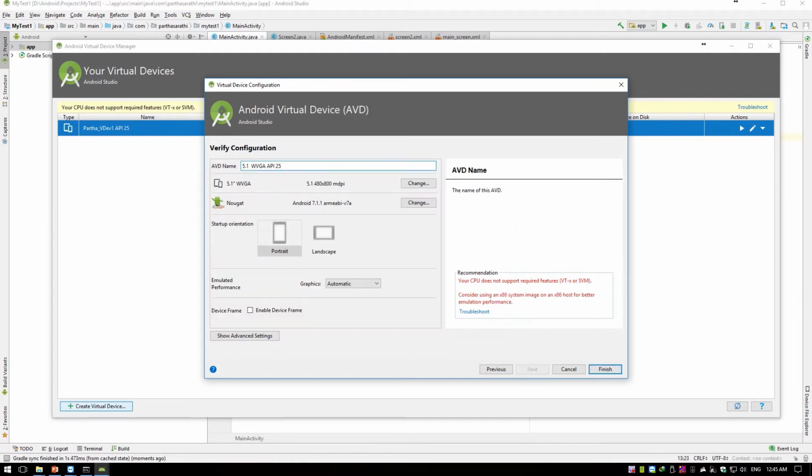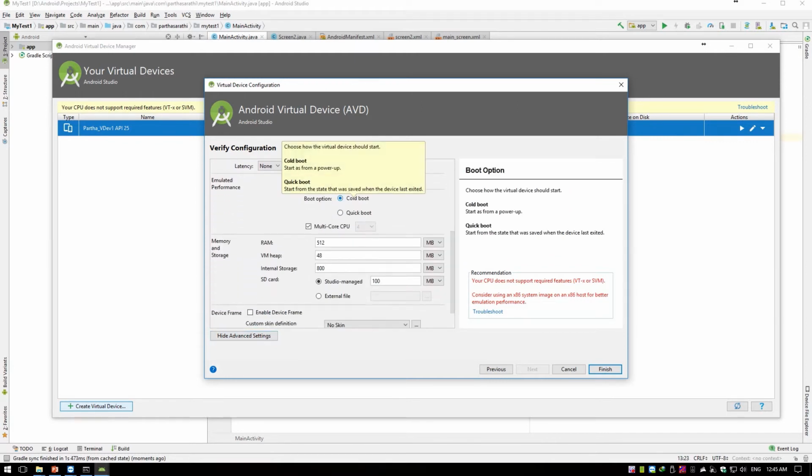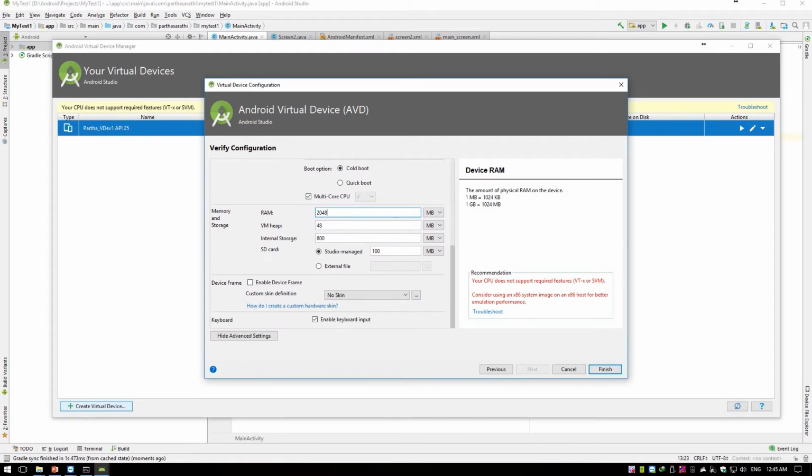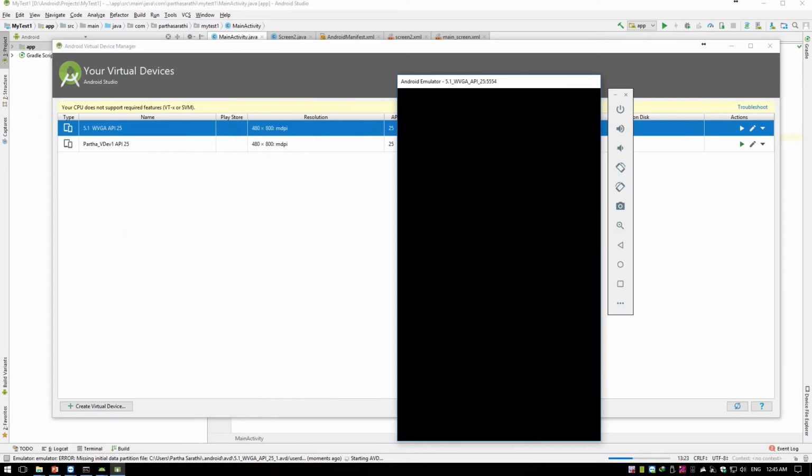Okay, advanced settings. I am selecting cold boot. And let me increase the RAM to 2 GB. Okay, let me click finish. It will initialize. Device is created. Now execute the device. It will take lots of time to settle.